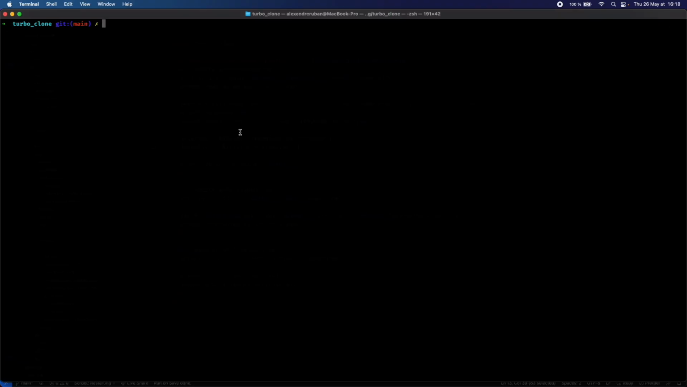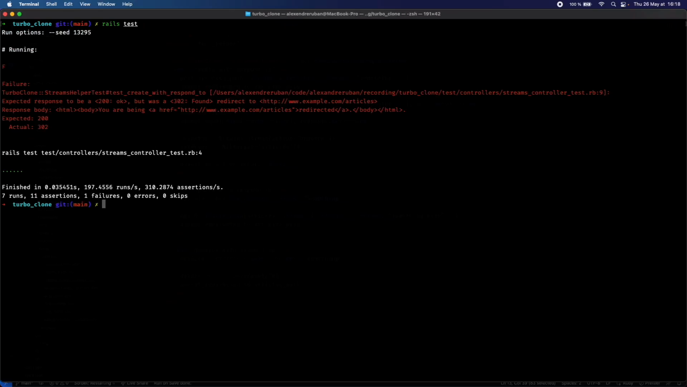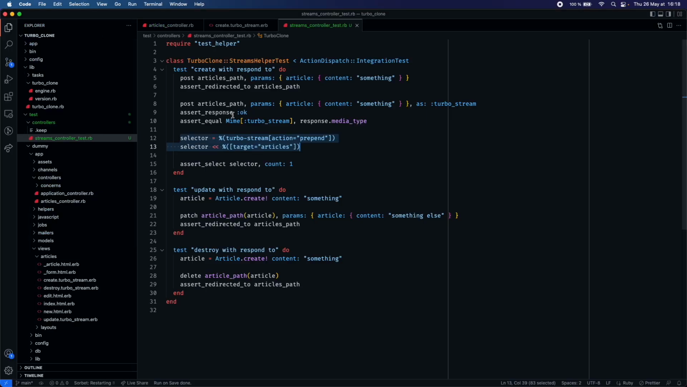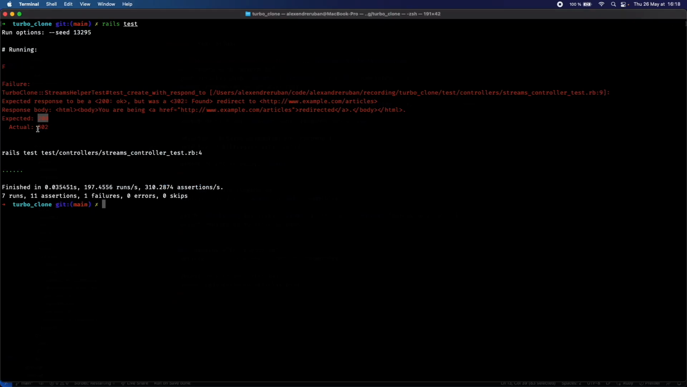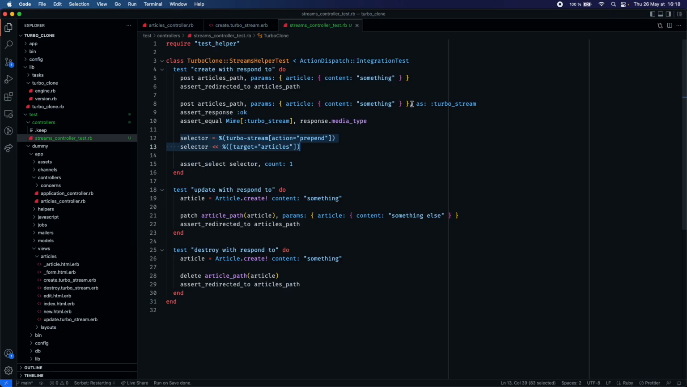So let's test it again. And as we can see, it doesn't work. The expected response status was okay, but the actual response status is 302. So this is a redirect response. And the problem is that this as TurboStream here is not understood properly.